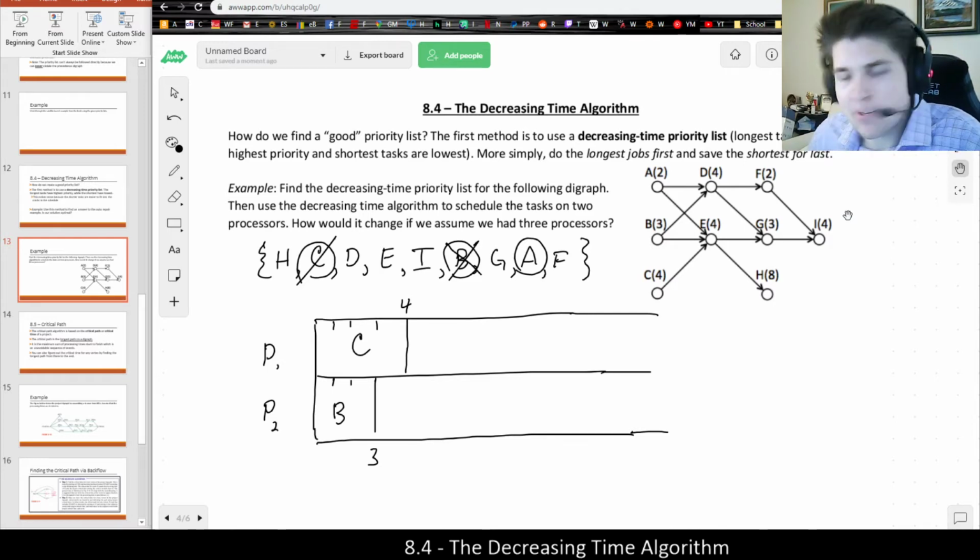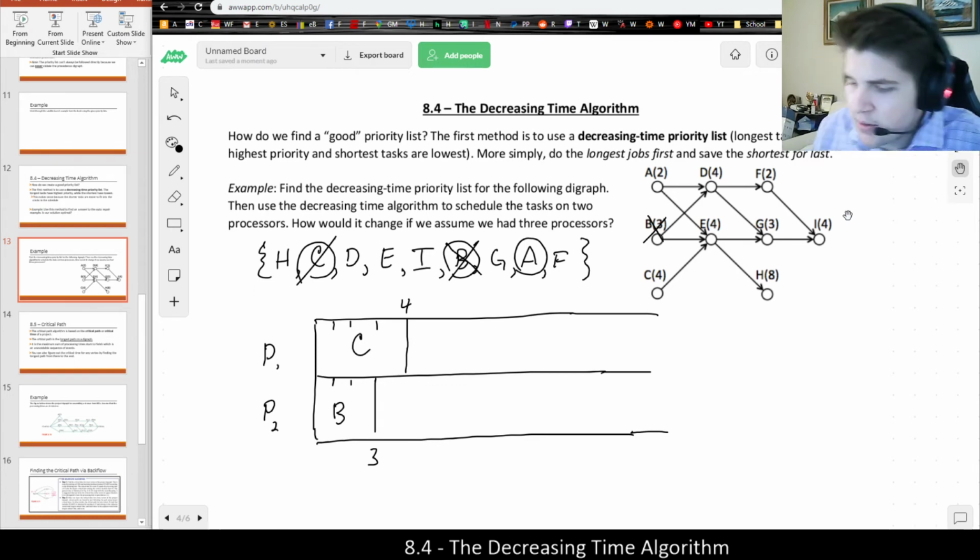And also, remember that as you're completing tasks, so after 3 hours have passed, B will now be completed. I want to check to see, does that mean any new tasks are now ready on my digraph? In this case, notice that E and D both follow B, but both of those require A to be finished. So neither of these tasks, D and E, are actually ready yet. So at this point in time, we have nothing left to do but A.